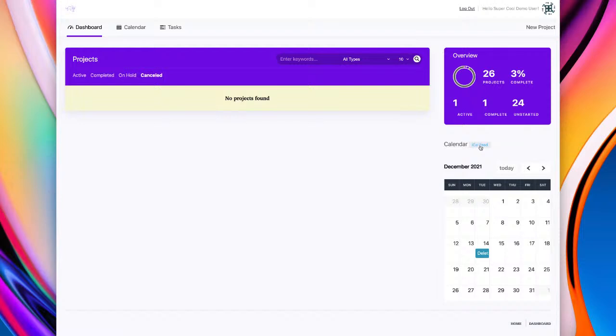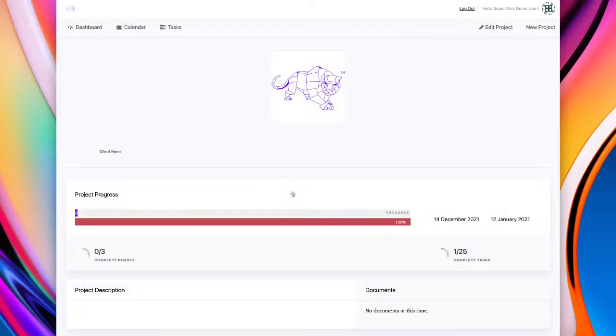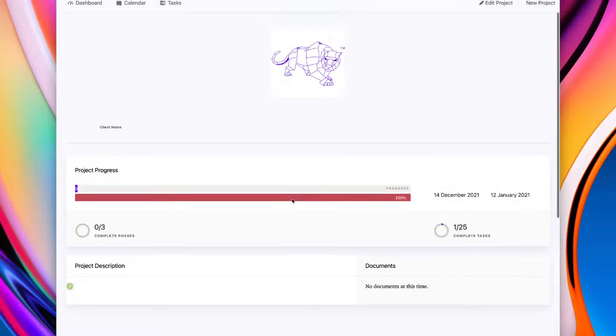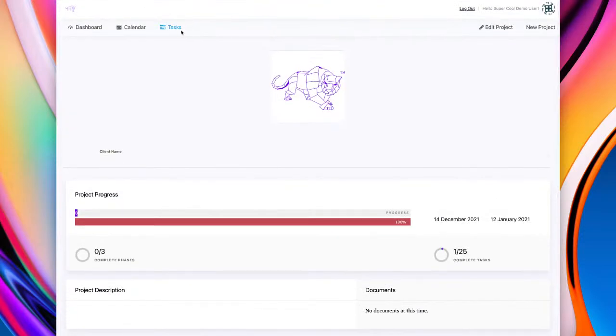You can sync this with your iCalendar. You have your calendar here. As you'll see, the project we just created is listed here. And that is it. You have tasks with the calendar.